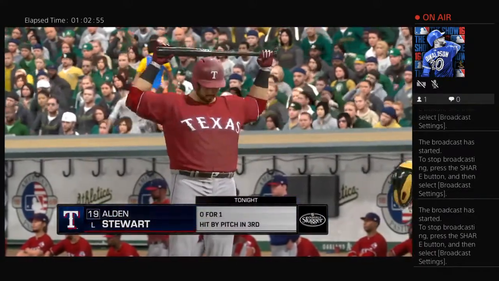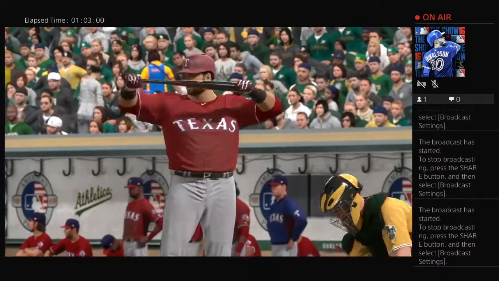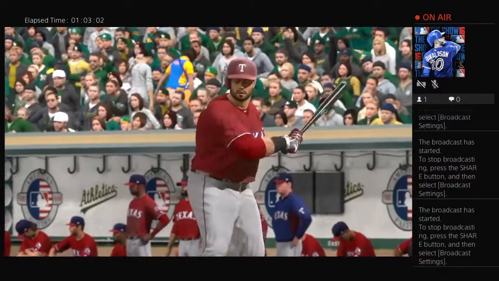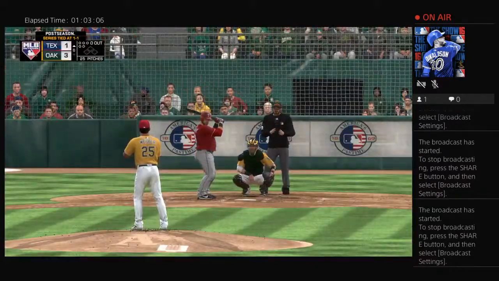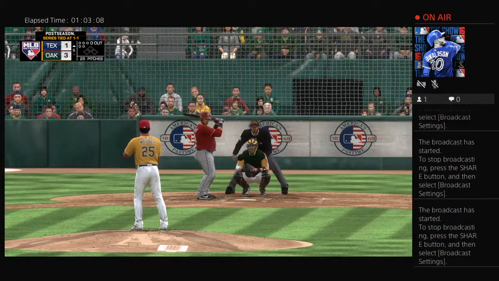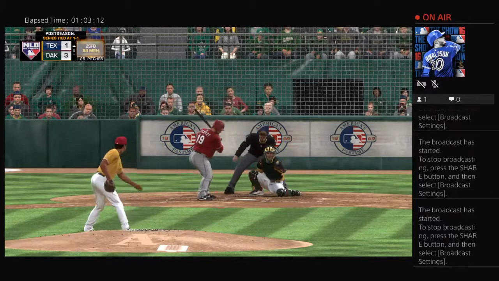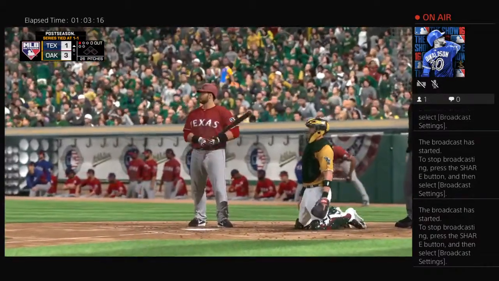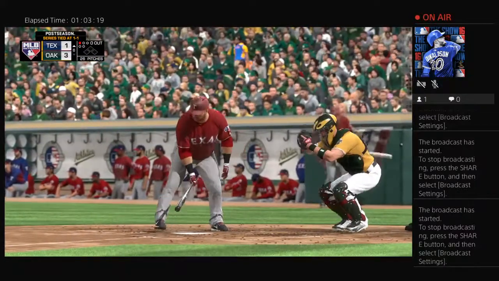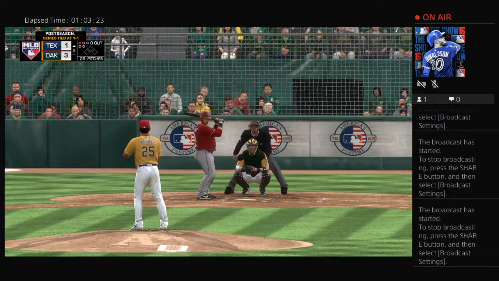Digging in to try it again, Alden Stewart. 0 for 1 for him here in this one. And now a pitch on the way. And he'll start the inning with a pitch that misses off the plate. It's ball 1. You know, he's one of their guys they rely on to get their offense going. They need a rally, so we'll see if he can spark one here.